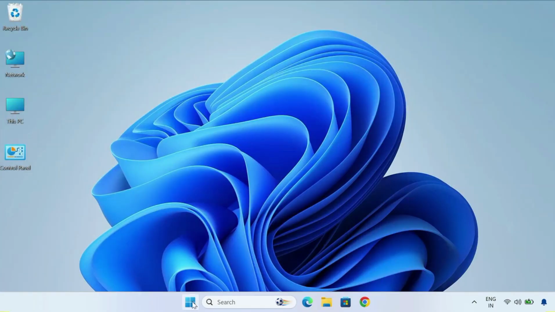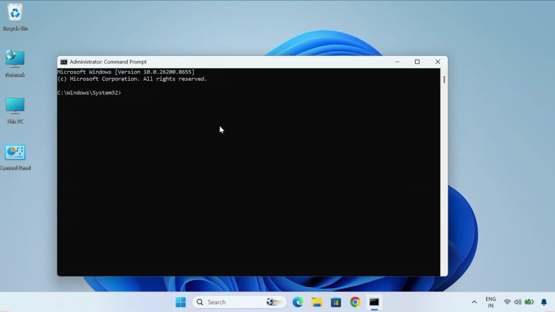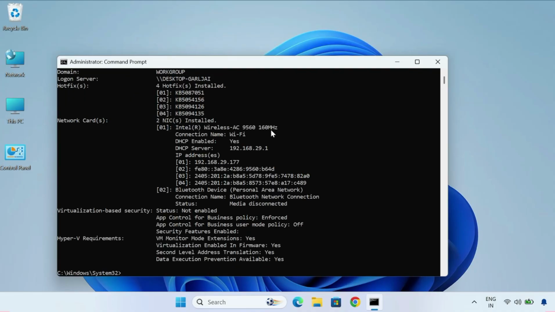Then next, click on Start, type cmd, then right click and run as administrator. Then type systeminfo and hit enter. Now it is loading the processor information and hotfix details.